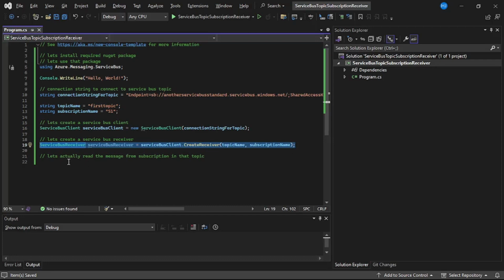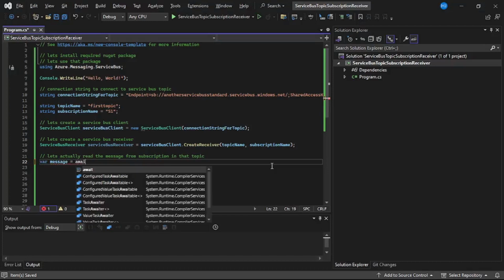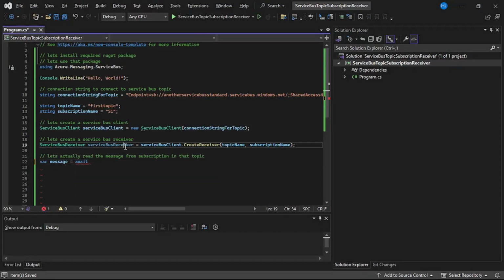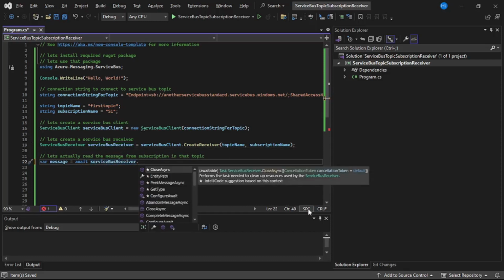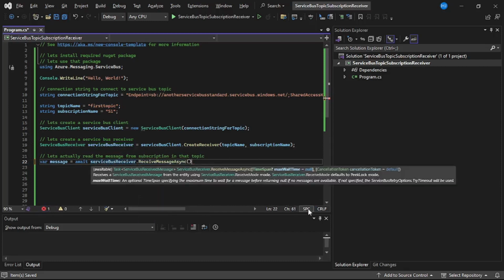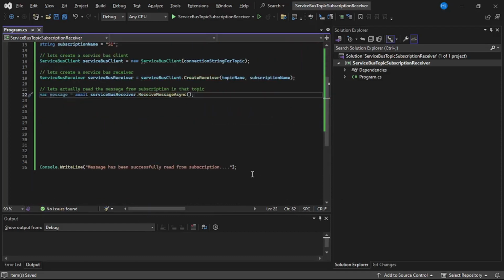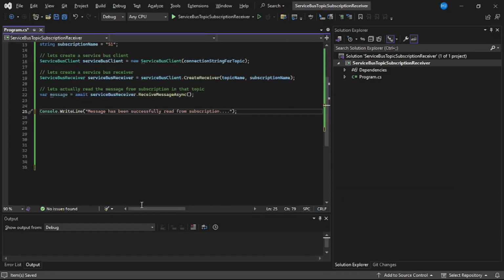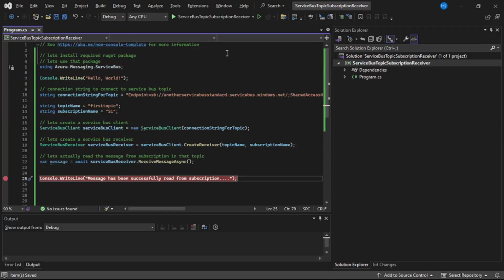Okay, and now let's actually write the code to read that message. So I will say var message equals await serviceBusReceiver.ReceiveMessageAsync, and that's it. And one more thing, I will just cut this line from here, paste it over here, add a debugger over here, and let's run our program.